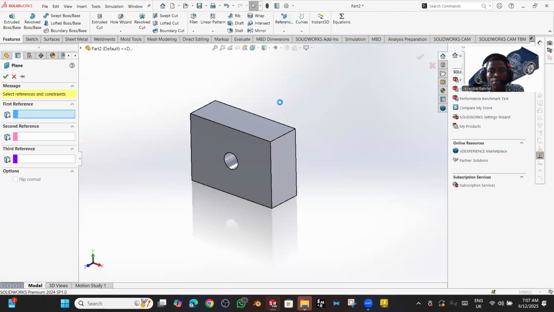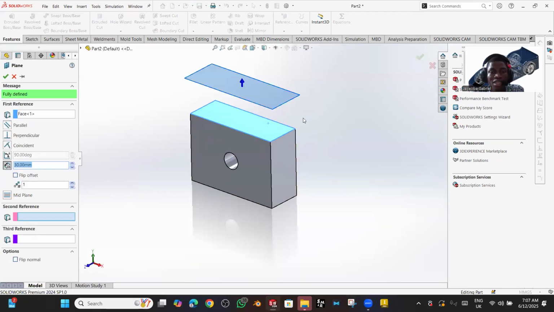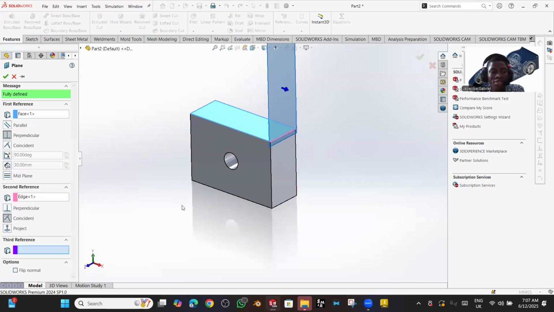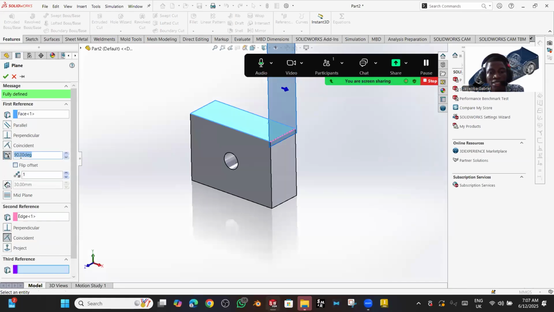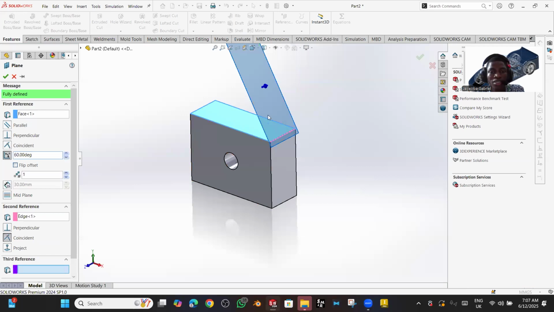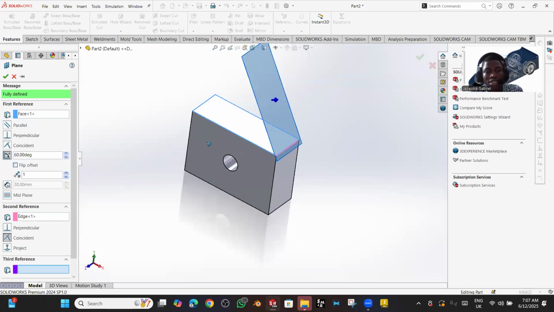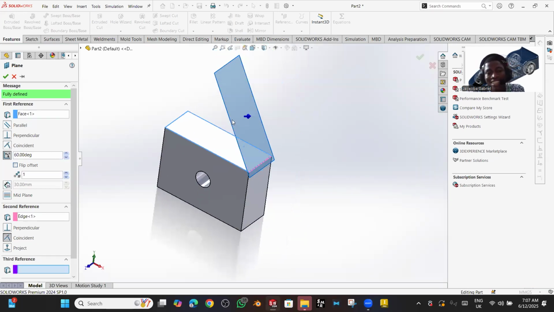Come to the reference, select plane, select your first reference, the face. I want to make an angle inclined about this edge. So I'll select this edge as my second reference, right? Then I'll come to this angle, click on this. I'll specify this to 60 or whatever angle I want to use. And you can see I'll press enter to make this incline to the angle I've set here.